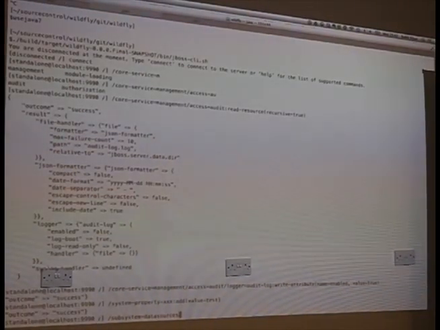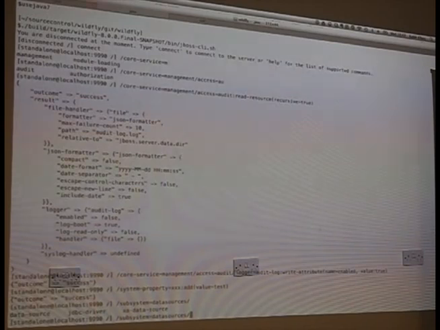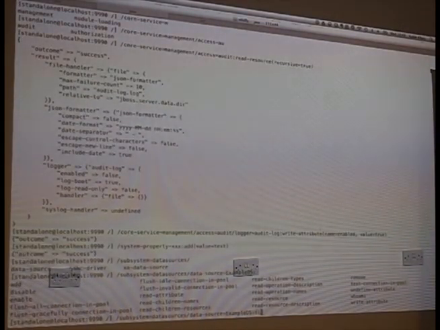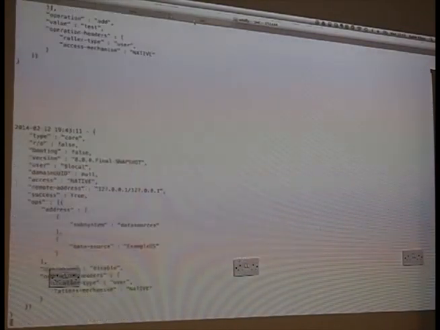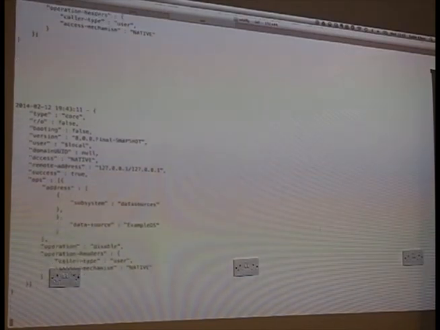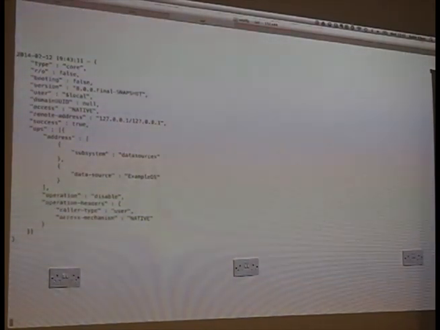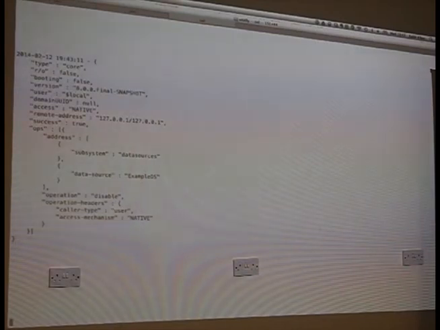I hope I find something. No data source. Data sources equals example DS. Disable, so I disable the data source. And then that also shows up here. So for the whole model, JE requires this data source. I tried to get rid of that. Yeah, it does require it. Annoying. But we did it in a really non-intrusive way.